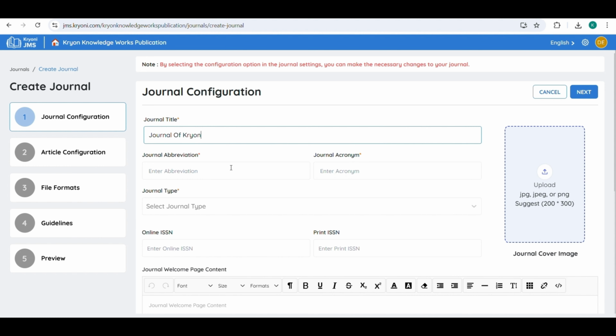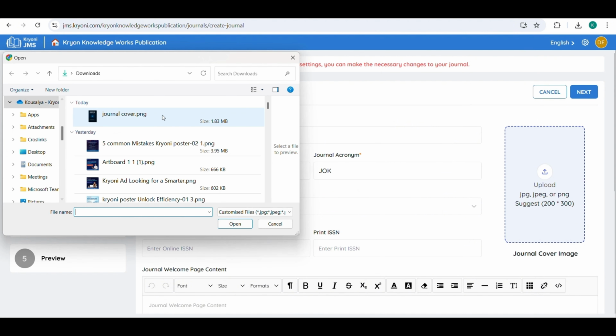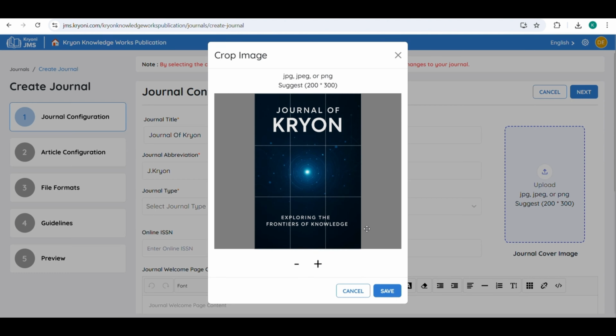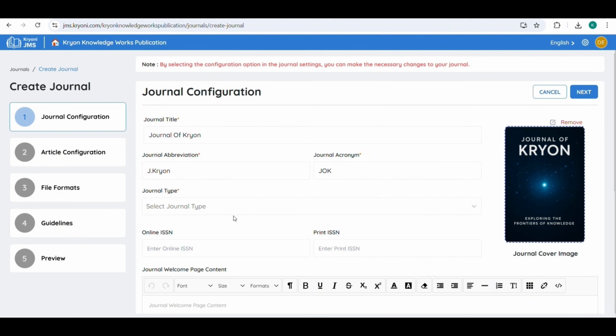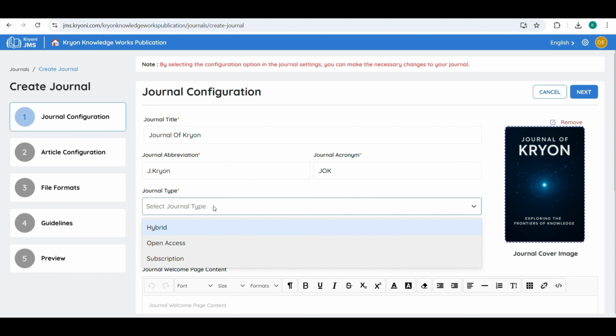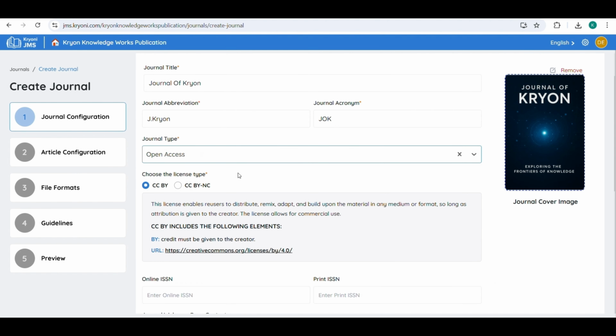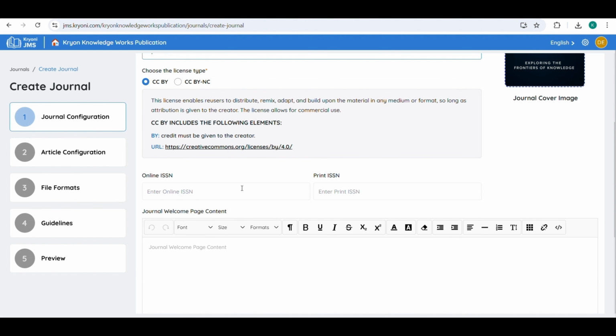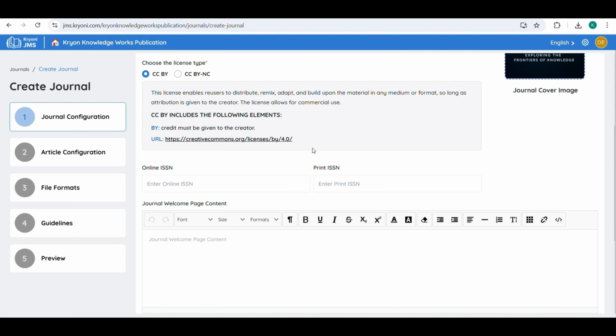Next, enter your journal abbreviation and acronym. Upload your journal cover image with the given mentioned size. Next step is to choose your journal type from the given drop-down list. Whether your journal is open access, subscription or hybrid, choose it from the given list and choose your corresponding license type based on your journal guidelines. If your journal has an online and print ISSN number, enter the number in the designated field.